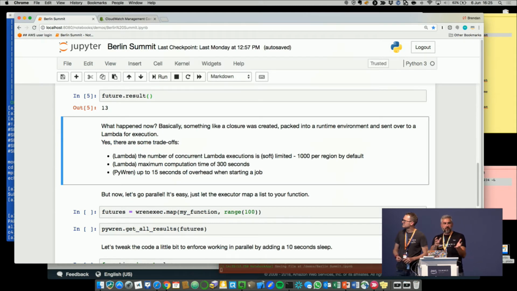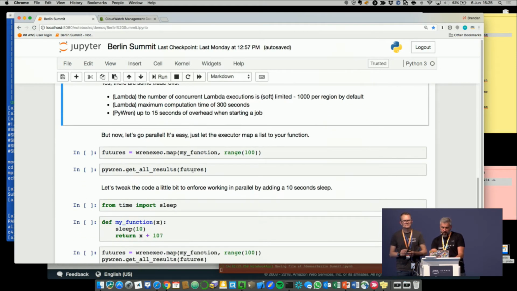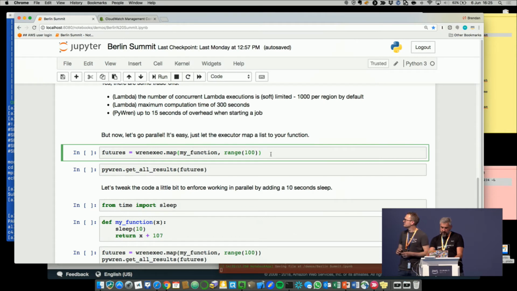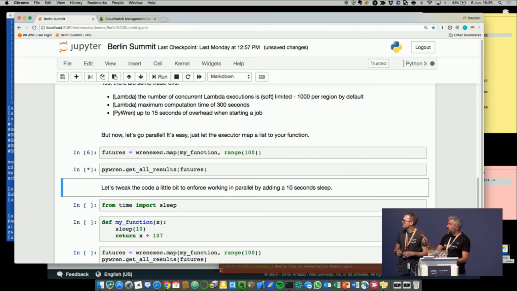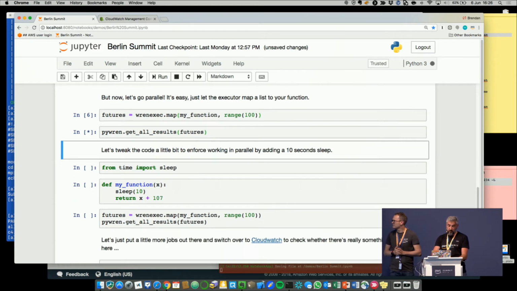So this packaging of the runtime environment and sending it out might take something like 15 seconds. And so what we are going to do now is, instead of just giving one parameter, we will give a whole list of parameters to Pyron. So what happens now is that Pyron will send out 100 instances of our function with the different parameters to Lambda. And so we're going to run in parallel now.